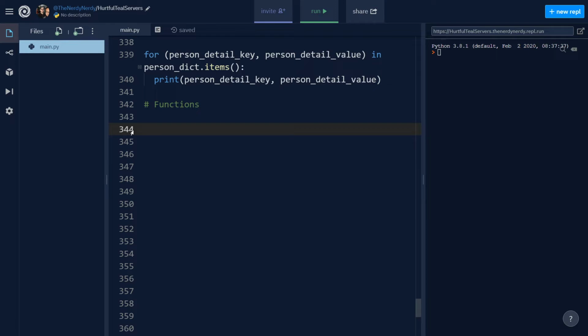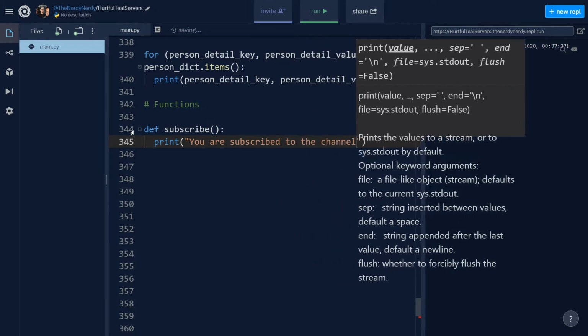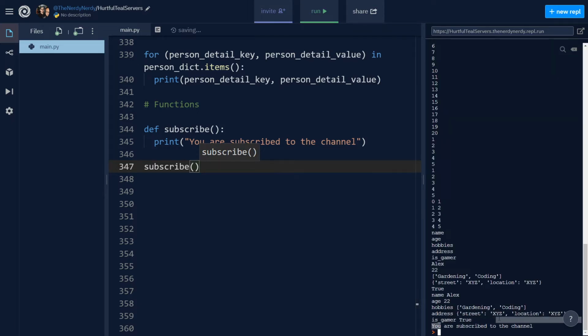So let us define a normal function and I will name it subscribe. So def subscribe and put a colon, press enter, and then I will print a statement, you are subscribed to the channel. Now in order to invoke the function, you just need to use the name of the function and then use the parenthesis to run the function. So I will say subscribe and a pair of invocation parentheses and then run the file. So you can see we are getting the message logged to our terminal, you are subscribed to the channel.